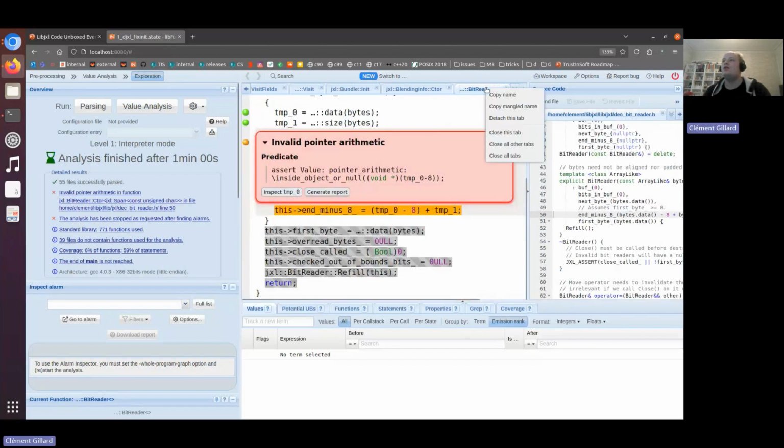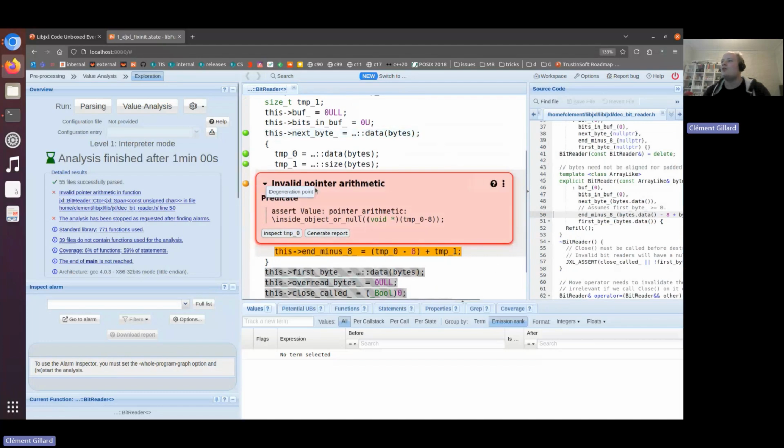And so if I go here, I see, so here I have some pointer arithmetic, and the analyzer is telling me, well, you're doing a computation here, TMP0 minus 8, that is invalid pointer arithmetic. Let's look at TMP0, and indeed TMP0, it's pointing inside of a valid buffer. It's a valid pointer, but it's pointing at offset 2 in that buffer. And I can't do minus 8 on an offset of 2. That's going to take me out of bounds, and that's illegal.